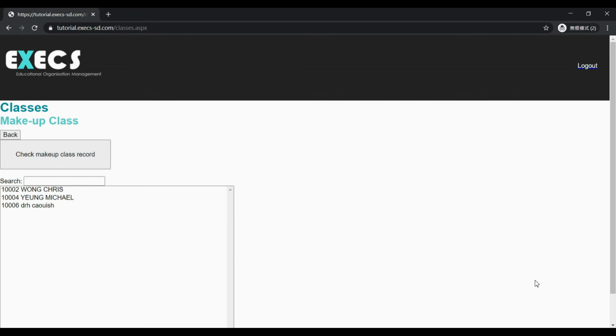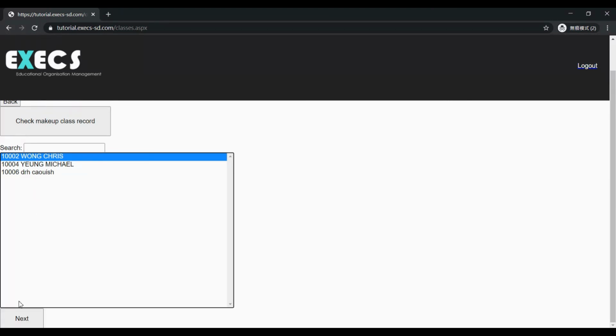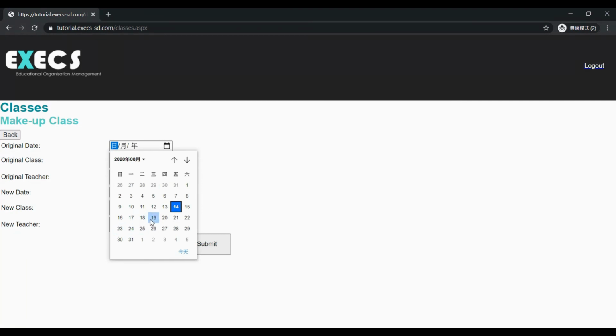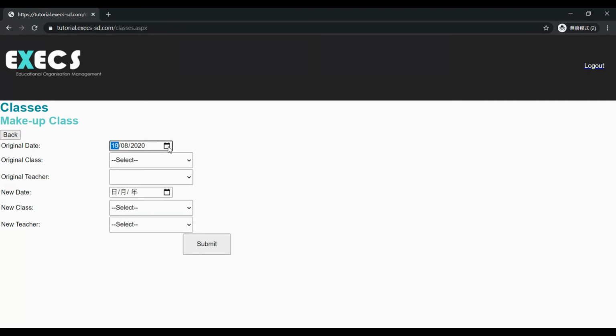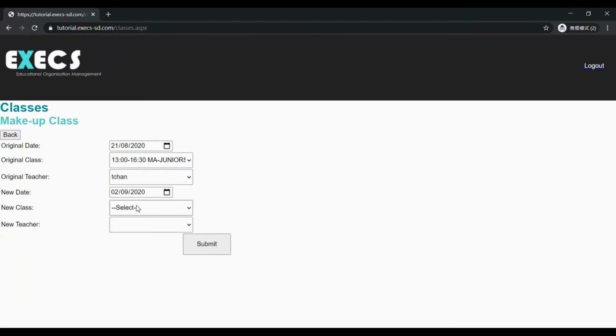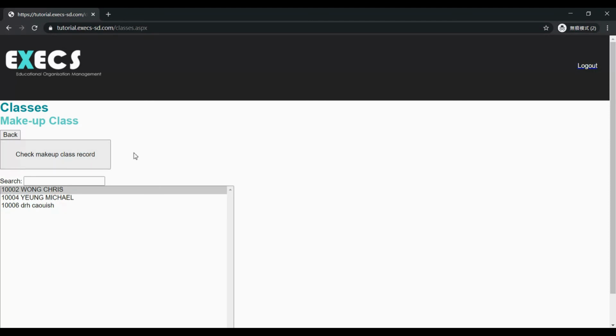Then, what if your student is not free and wants to have a makeup class? Press makeup class and choose the student. Then choose the original date. For example, the 19th, which doesn't have a class, so I go to the 21st of August. Then choose the original class and teacher, and select the new date, let's say the 2nd of September. Choose the new class and press Submit.